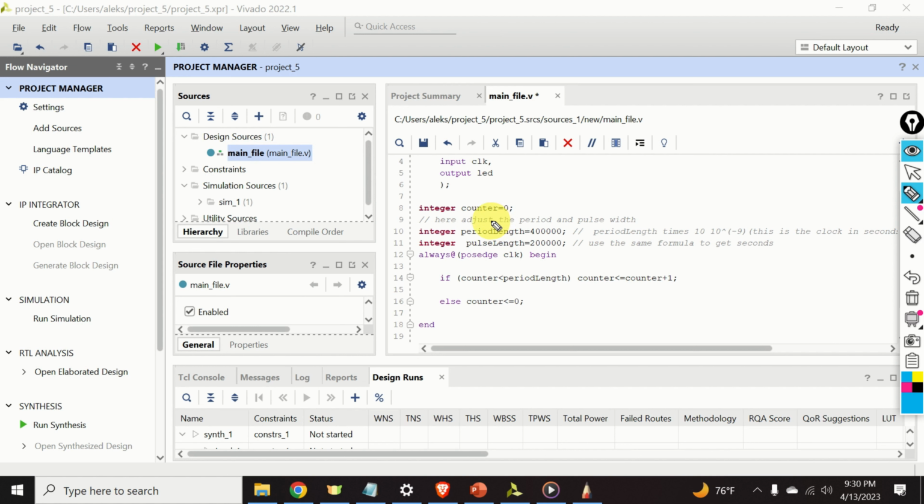After defining inputs and outputs, we need to define a counter. I will explain the counter in the sequel. Then, we need to define two integers, period length and pulse length. Basically, the period length is our T variable and pulse length is T1. Graphically, again, T1 and T are given over here. So this is T, and this is T1.